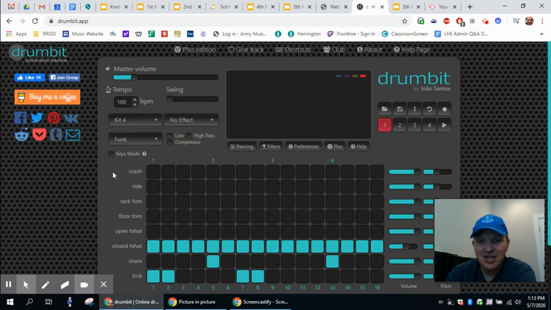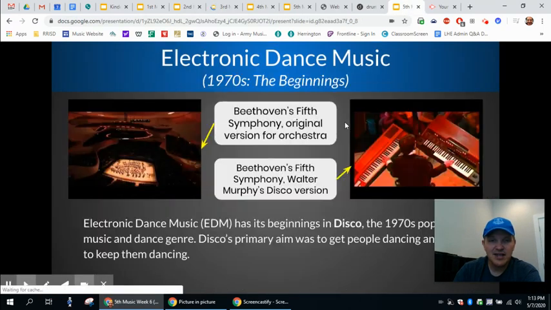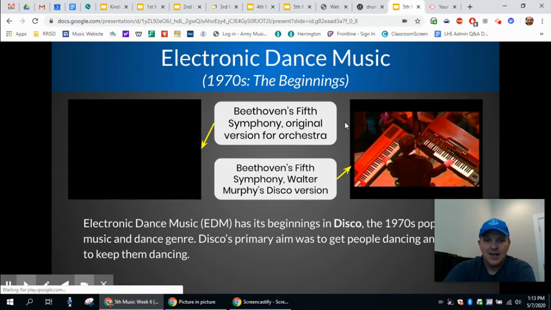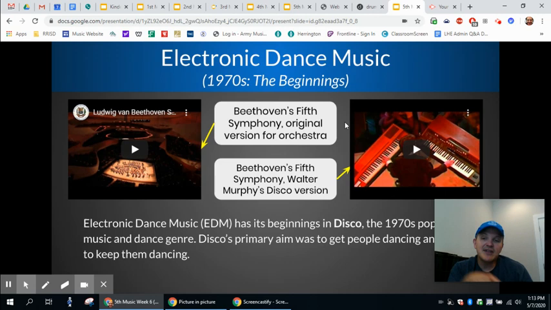Drum machines have been around for decades now, 30, 40 years. And you'll hear these kinds of drum beats in all sorts of music, including things like disco music. Have any of you heard of disco music? You might think of people dancing like this, right? Well, that's kind of true, and it was a style of dancing in its time.